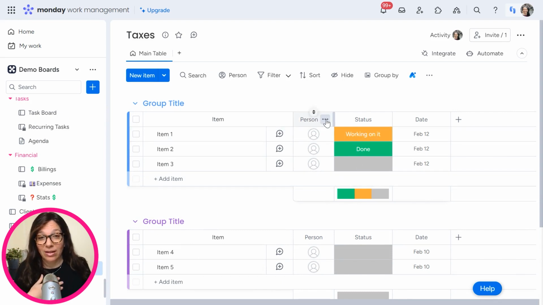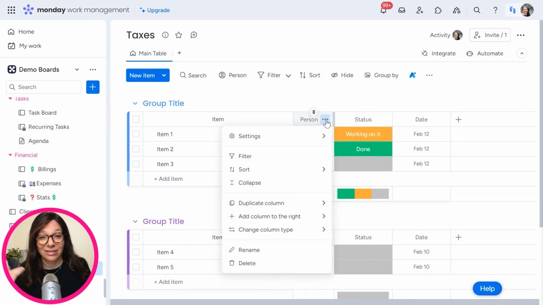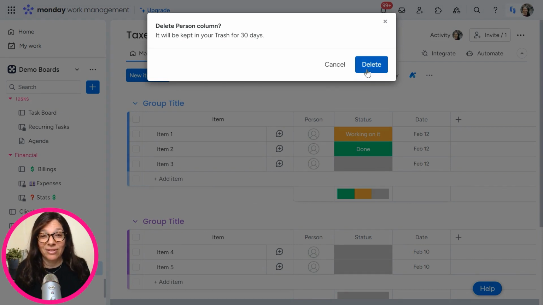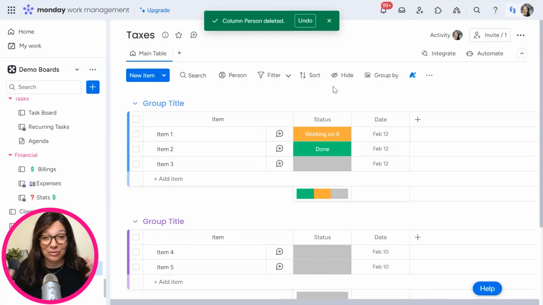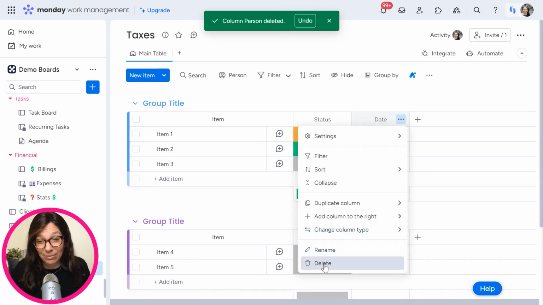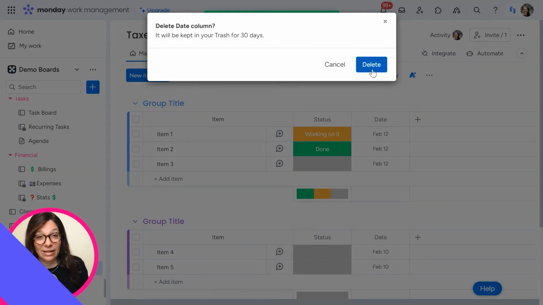Since I'm the only one in my family that manages taxes, I'm going to delete this person column. Obviously, if you're doing this in a company or in a family and more people are on Monday, you may want more columns for people. If you have certain specific dates that you need it by, you can keep the date column. For me, it's not relevant, so I'm going to delete that.